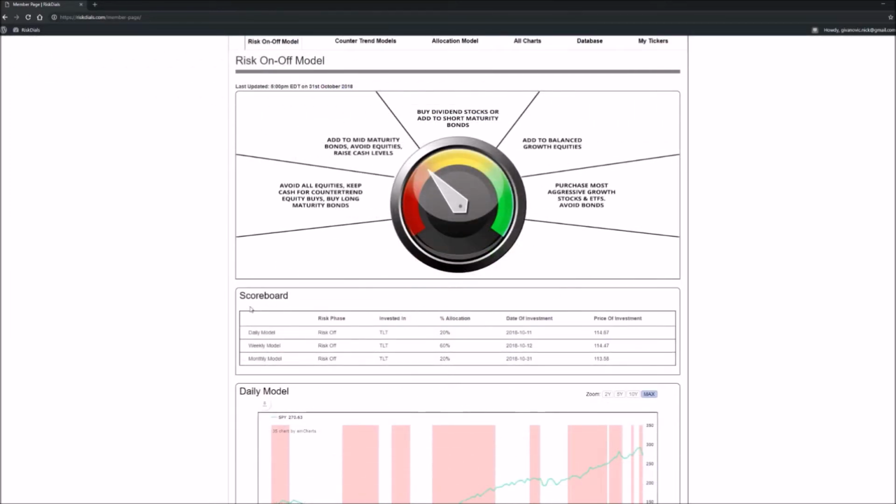The scoreboard indicates which phase each of the daily, weekly and monthly models are in. At the moment they are all in risk off, invested in TLT. This is the allocation which belongs to each model: 20% for the daily, 60% for the weekly and 20% for the monthly. This is the date of the last switch and the price at which the investment was made.